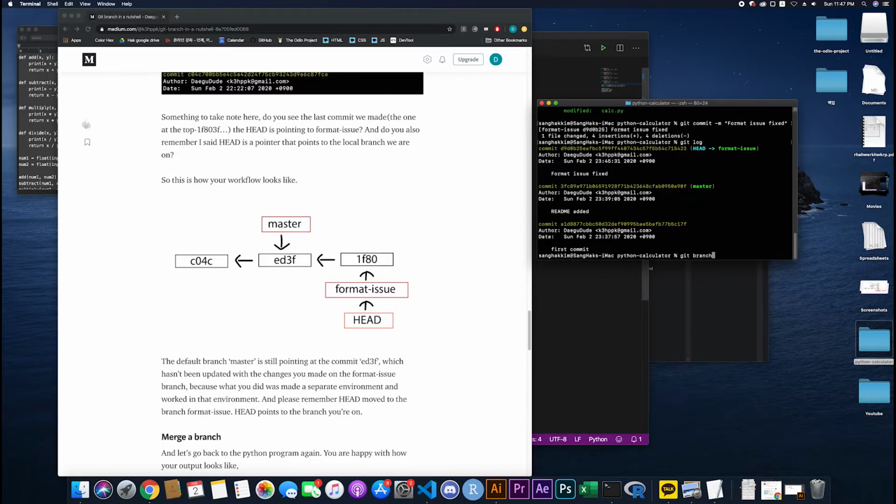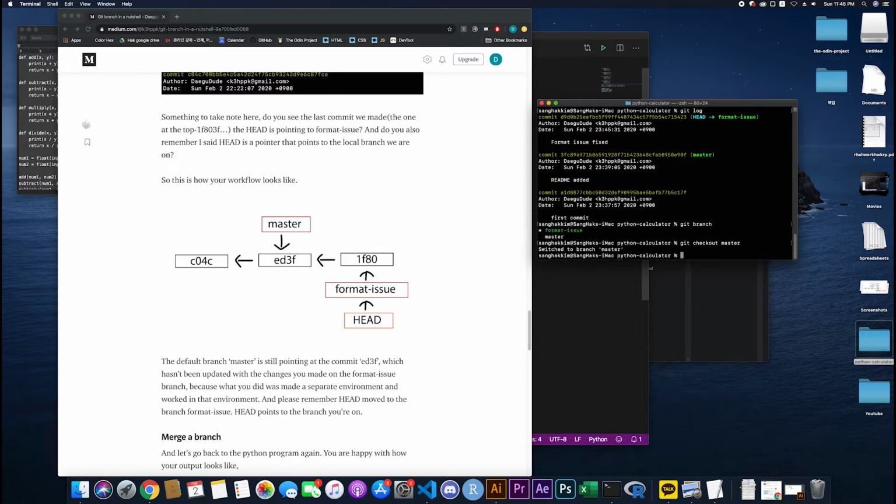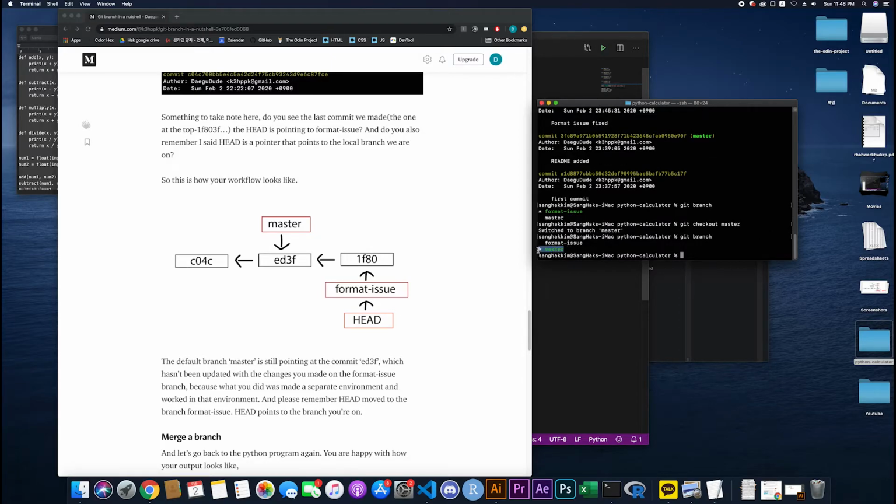So how can we do that? So first check the branch we are on. It's still on the format issue. First, to merge that, we need to change to the branch that you want to merge into. So git checkout master. Oh, shut up, sorry. So git branch, now you are on the master, okay? So now we are going to merge the branch format issue.